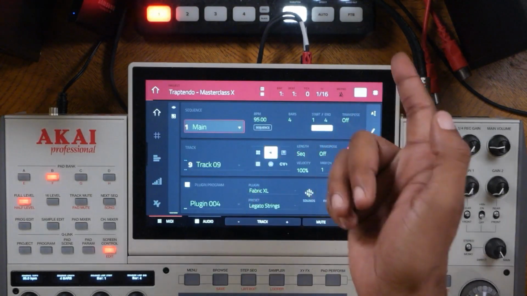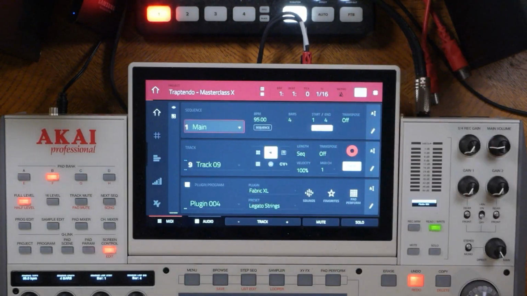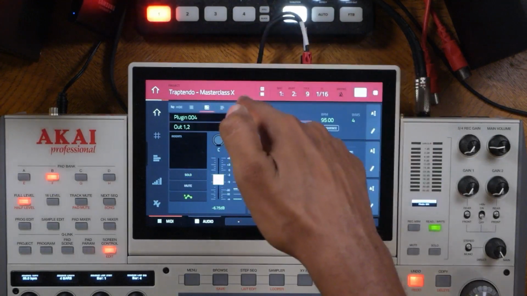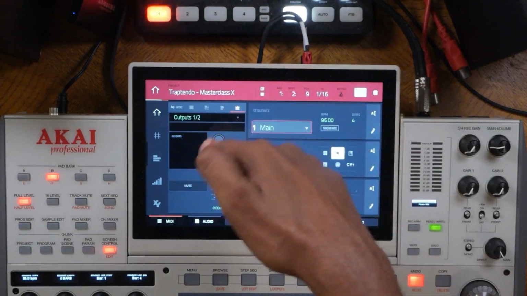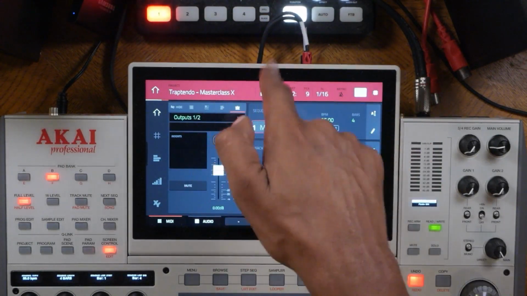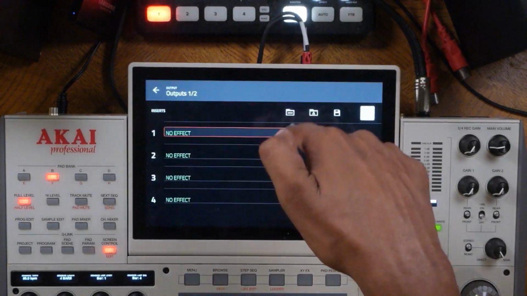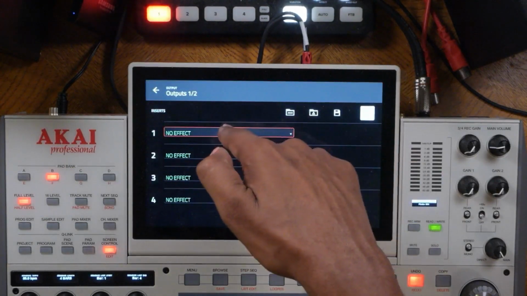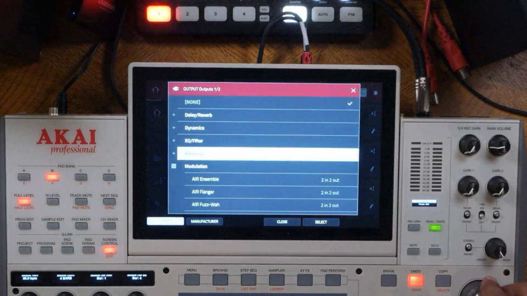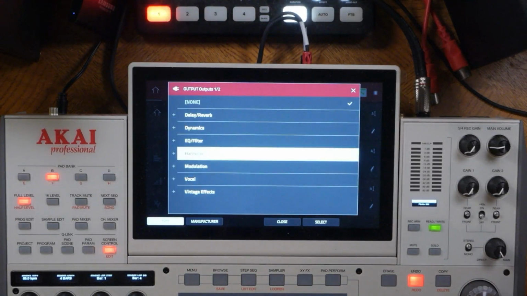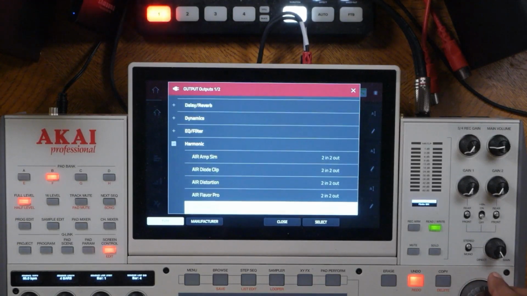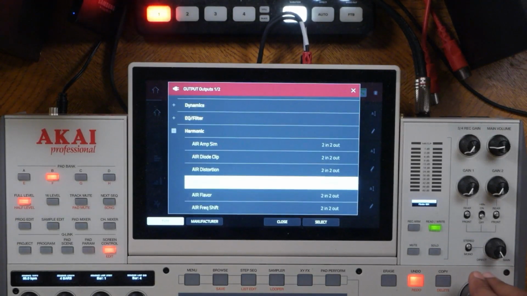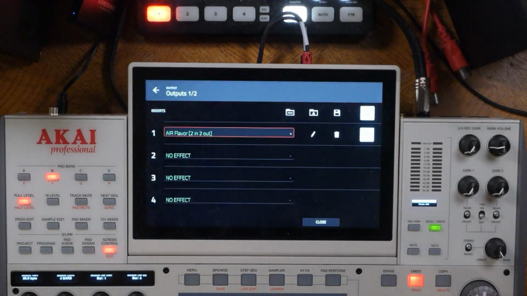What I want to do here is show you how to add lo-fi to your master track and the different kinds of lo-fi. So we have that track right here. What you need to do is hit the eyeball sign and go into the crown sign, and that is your master track. So from here, you would go into insert, no effect, just click on it, and then we can navigate towards the harmonics area where we have Air Flavor, or Air Flavor Pro if you have paid for it. But Air Flavor is a lo-fi plugin.